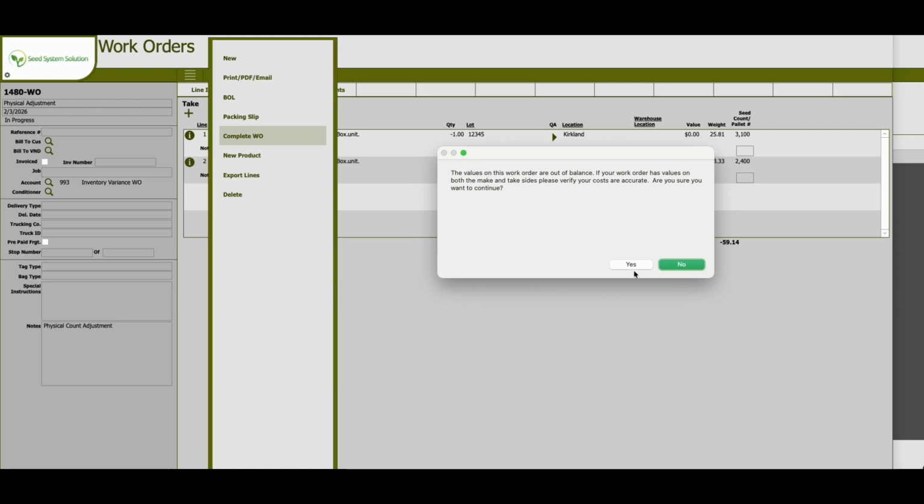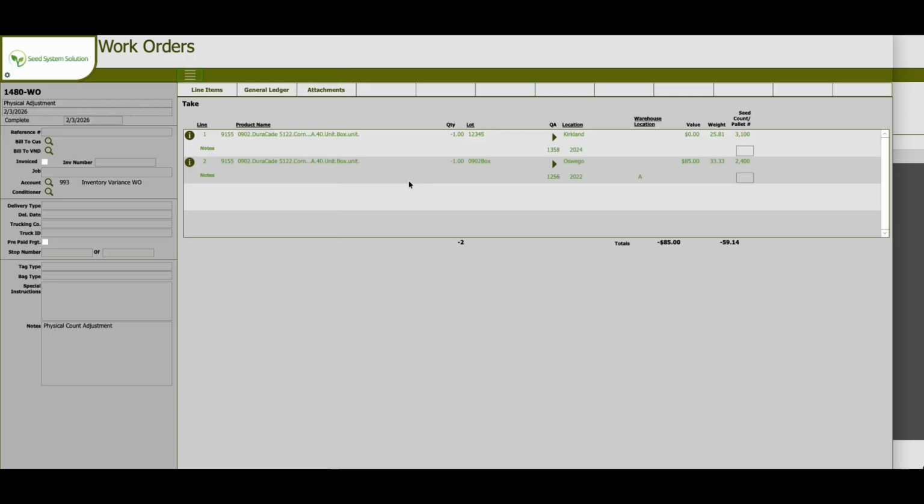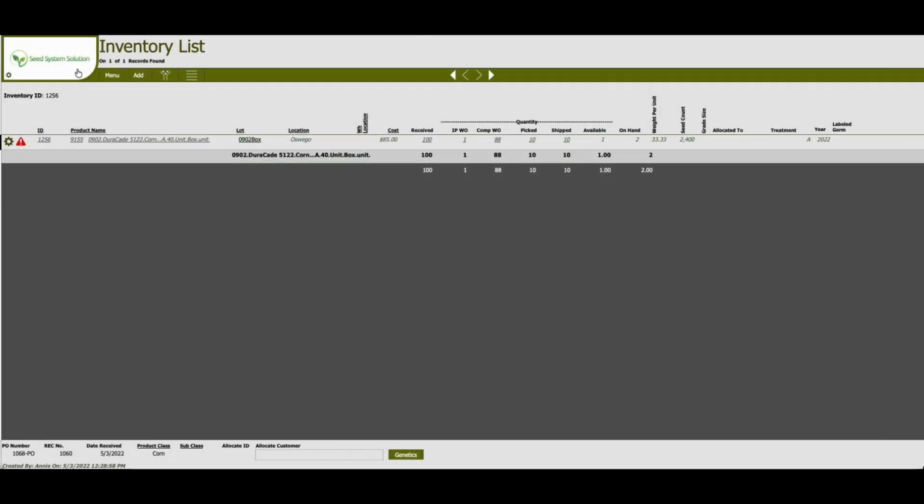We may get a notice that our work order is out of balance. In our case, since we only have a take, that is correct. And we're going to say yes to confirm that we know our values do not line up between our take and our make side. Then we can leave that work order. And that has completed our physical inventory count process.